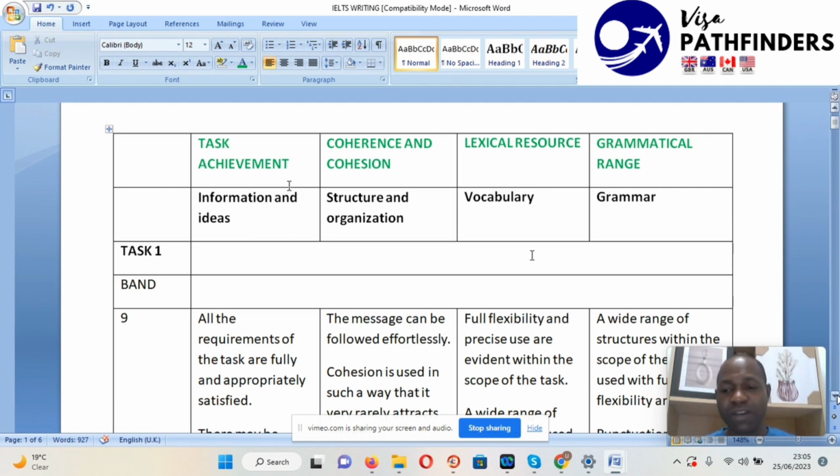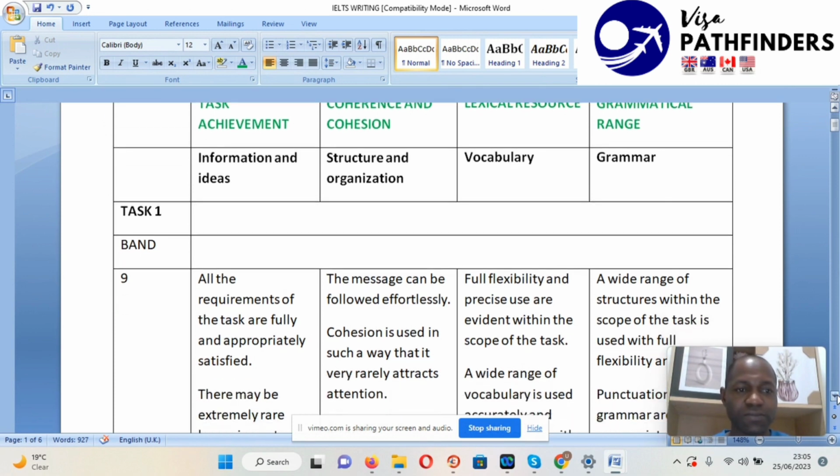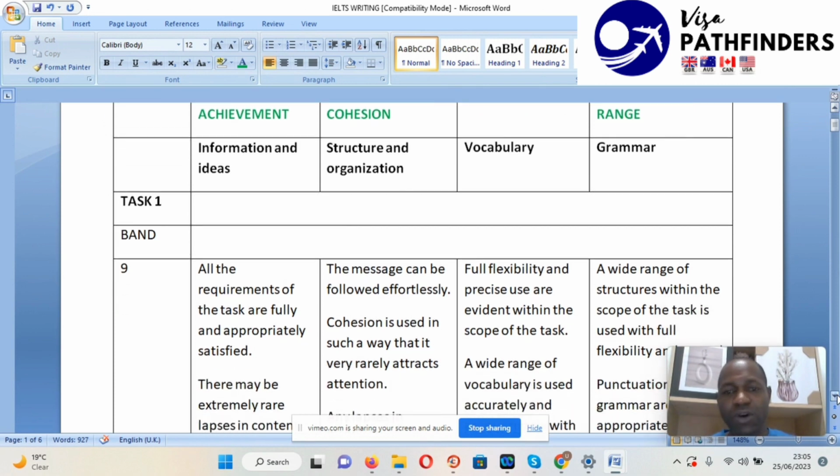So when you're talking about the task achievement, we are talking about the information and ideas, whereas the coherence and cohesion is focused on the structure and organization, while the lexical resource is focused on the vocab, that's the vocabulary, and grammatical range, mainly talking about your grammar.